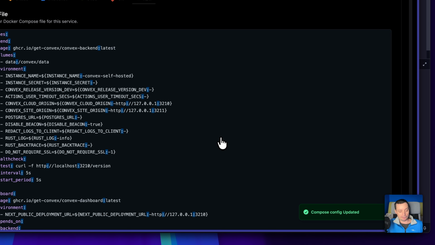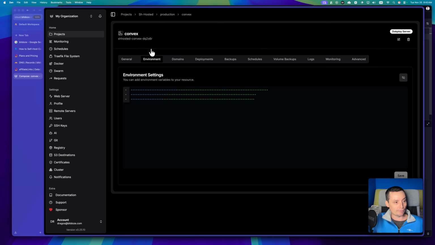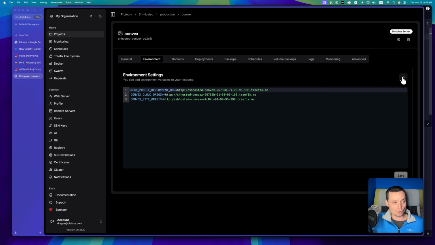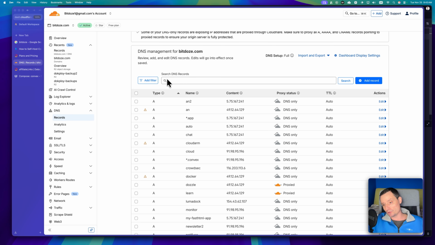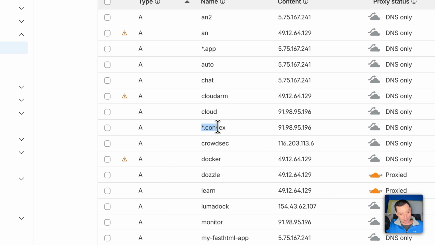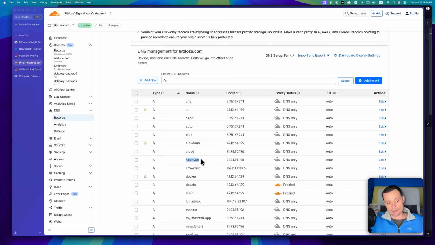So basically right now I've altered the template to use all of these things, and I will go into the environment, and here we are just going to modify these things so it can use an SSL certificate. So you need to have a domain, so you can use your own domains for this. And here I am in Cloudflare, and in Cloudflare I created a wildcard that is pointing like this. So basically on my website bidoze.com, if I add something like dashboard.convex.bidoze.com, it will be redirected to the server. So you just need to add a record.